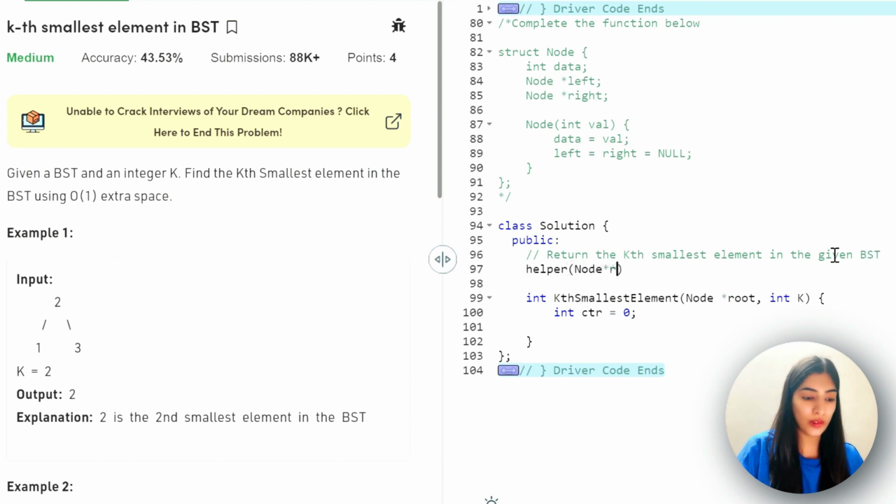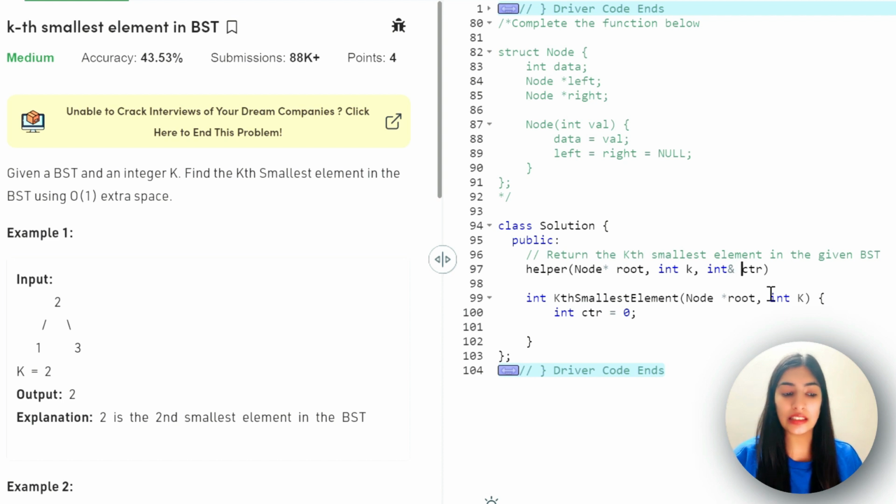I am going to pass the root and the k value that was already there. But with that, I am also going to pass the counter. Now here's the tricky part. If you notice here, I am passing counter by reference. Why am I doing that? Because I want the counter value to reflect even when I am changing the function value.